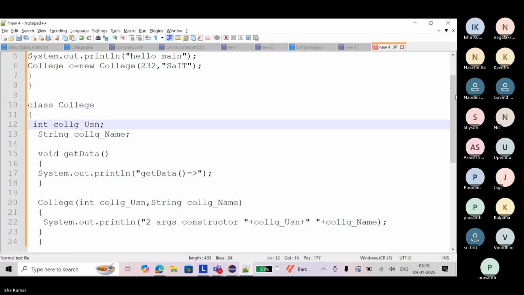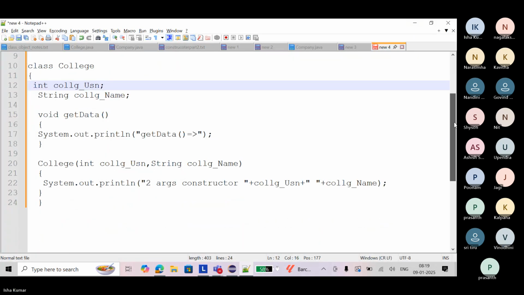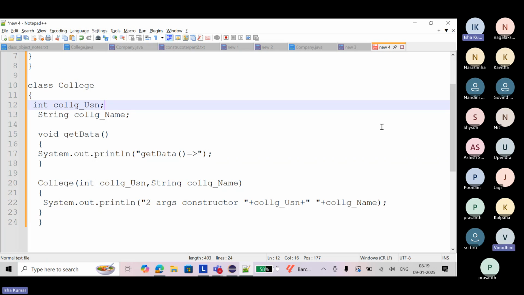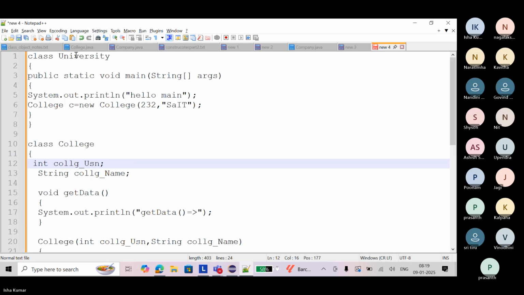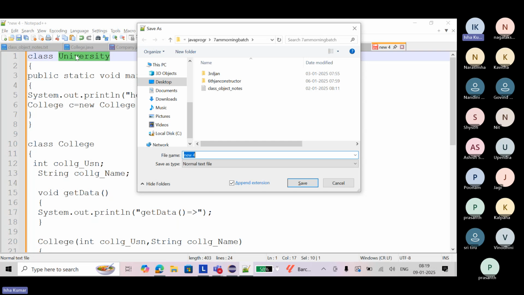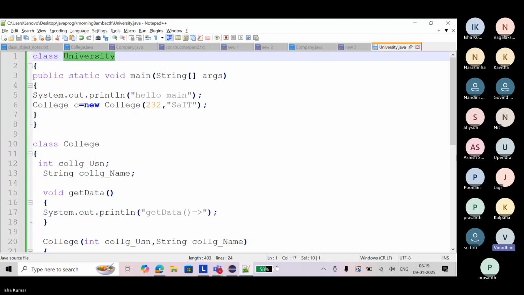Now, this is done. Now save this program. Control C, Control S. Java program. Everything I'm saving in the 8 AM batch. Here I am going to save this as University.java.